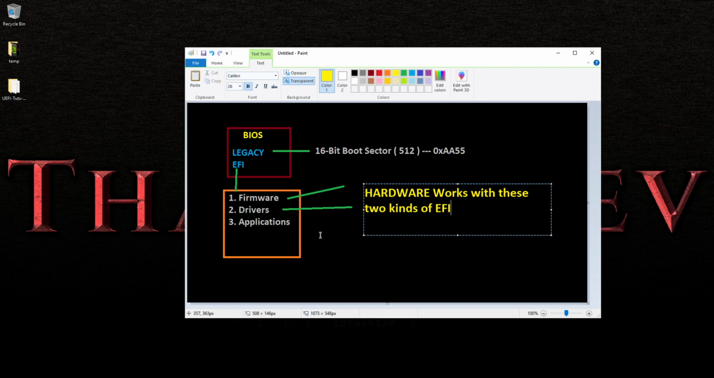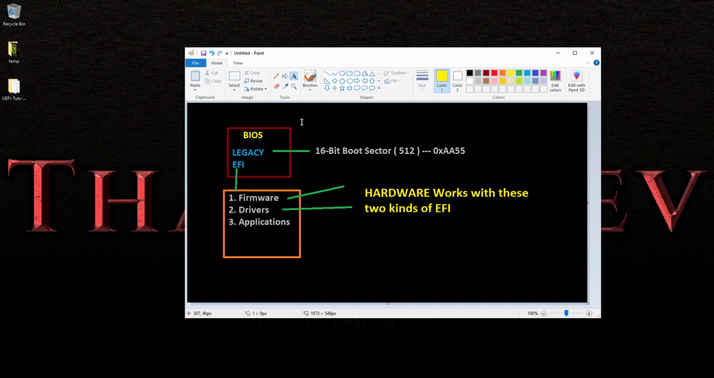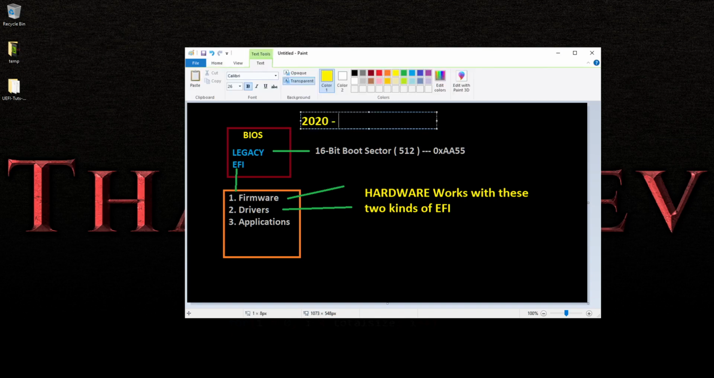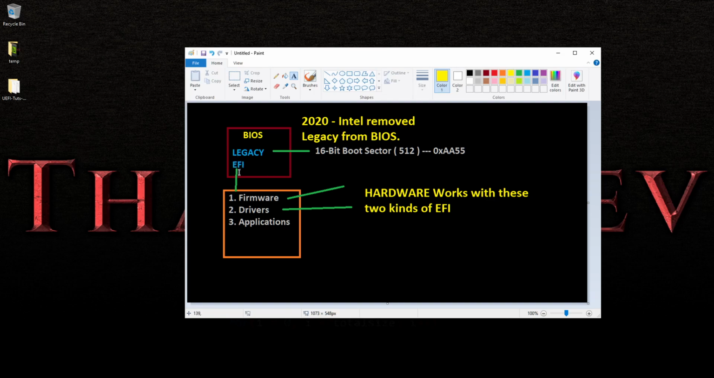So if you have ever worked with Windows in the past and you've come across, hey, you've got a Windows update, you need to update your firmware, well, your BIOS is what you're updating. The BIOS can contain the EFI and the legacy. There is one caveat to this, though. In 2020, Intel removed legacy from BIOS. That is important to know. That means that the BIOS only has the EFI.